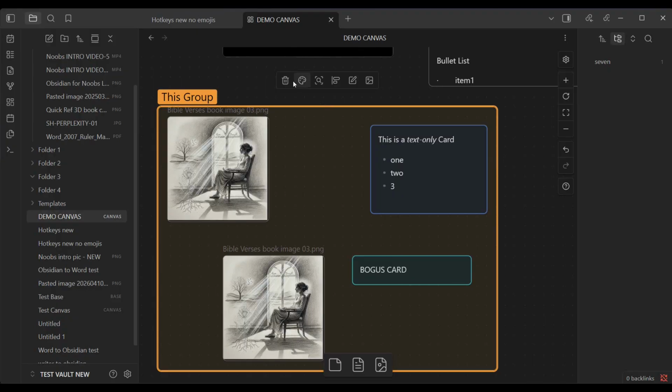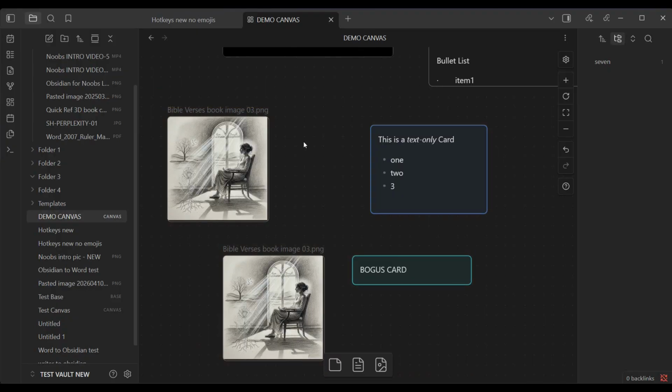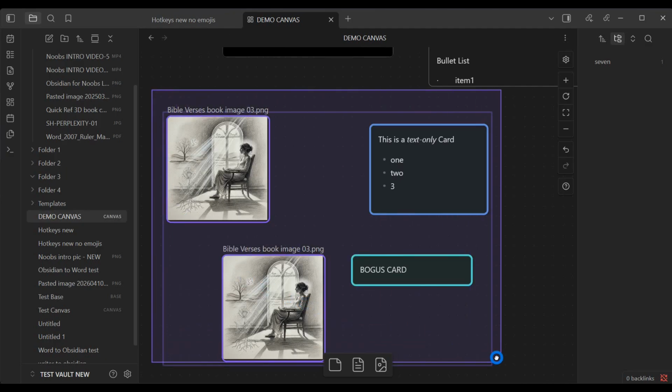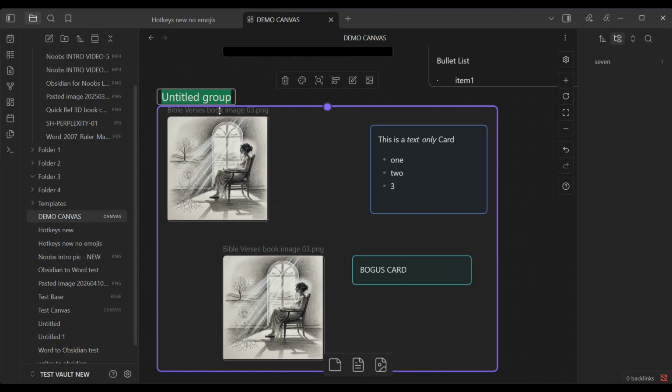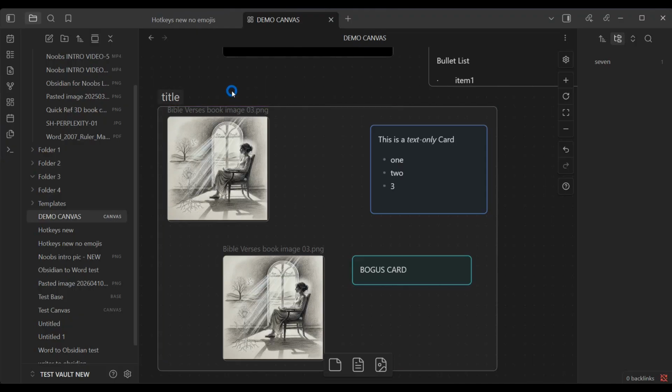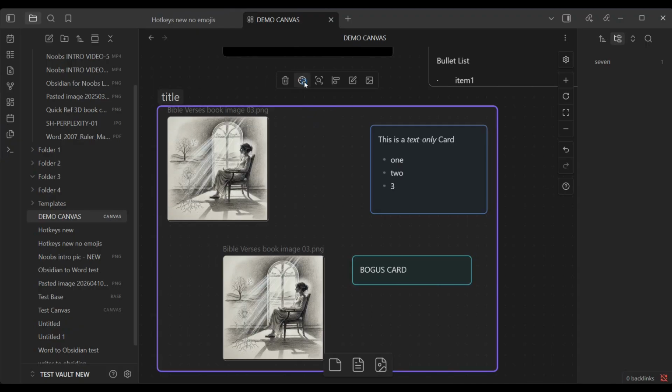So again, to review here, let me delete the group. To group a bunch of cards, click outside, extend the rectangle until it encompasses all the cards you want in the group. At this point, you have only selected the cards. You have not yet created the group. To create the group, you must click Create Group in the contextual menu above. Now I have the group. I can give it a title. I can give it a color.